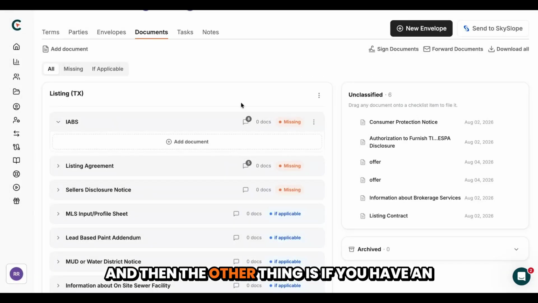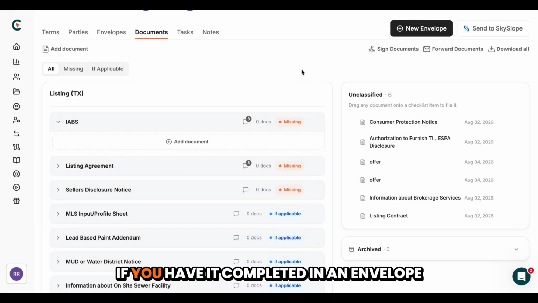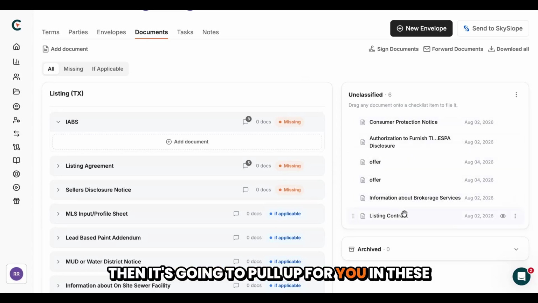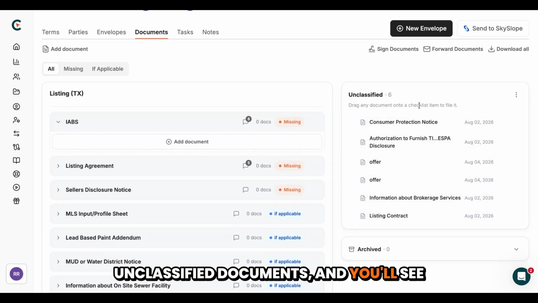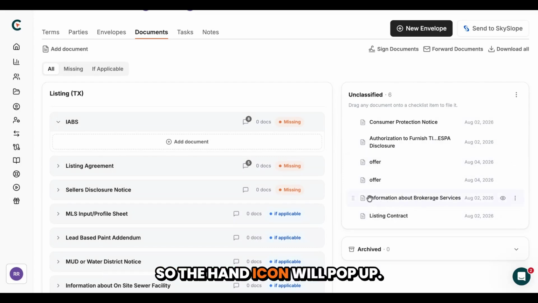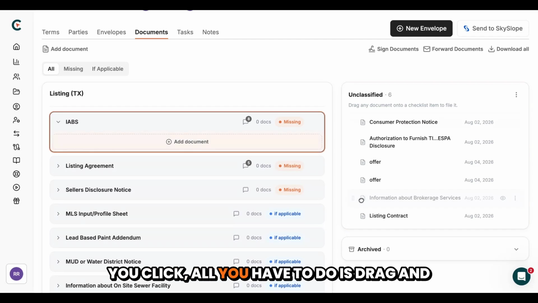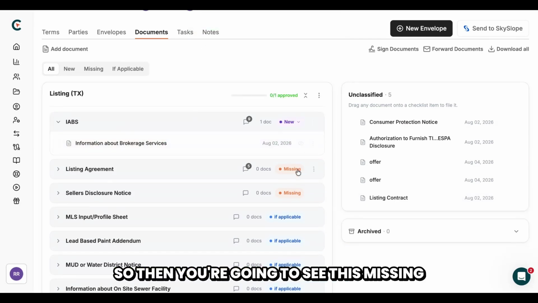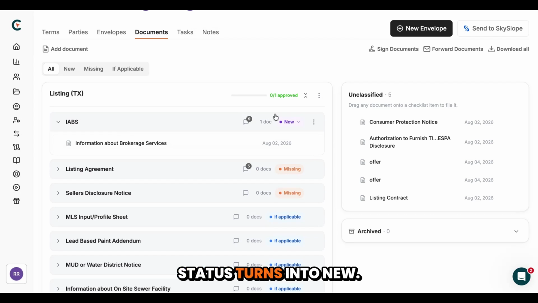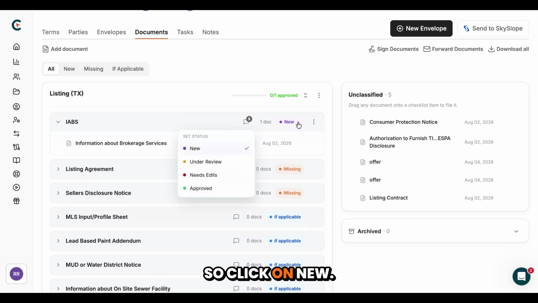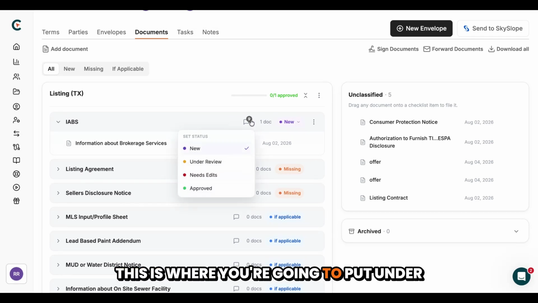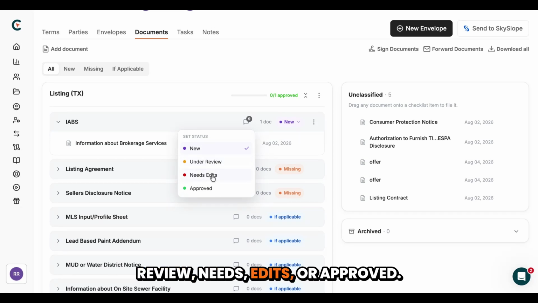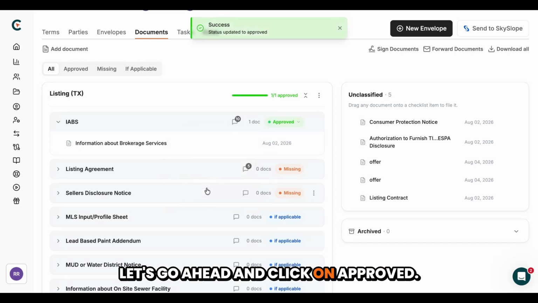And then the other thing is, if you have it completed in an envelope already, then it's going to pull up for you in these unclassified documents, and you'll see information about brokerage services right here. So the hand icon will pop up, you click, all you have to do is drag and drop in there. And so then you're going to see this missing status turns into new. So click on new. This is where you're going to put under review, needs edits, or approved. Let's go ahead and click on approved.